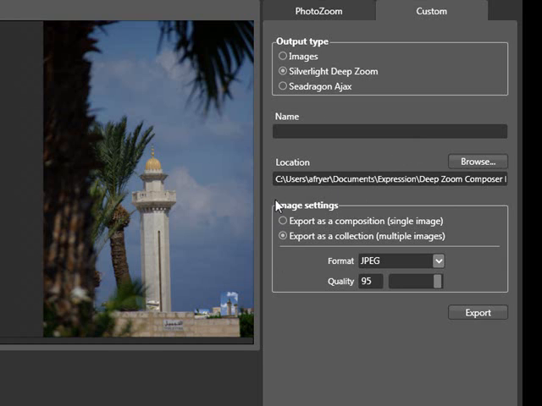So it's your choice. I'll just show it as a collection, that way it keeps everything independent. You click export and it'll process all that and create your own application, and then you can open it up in any browser you want.